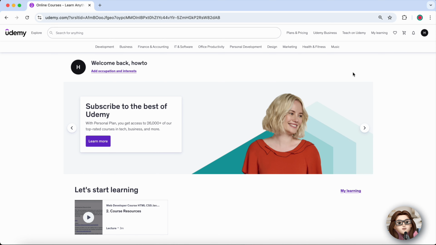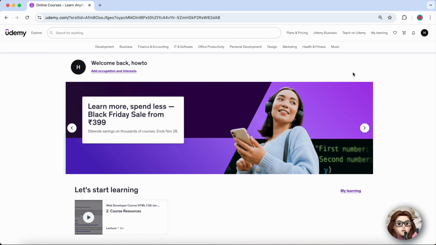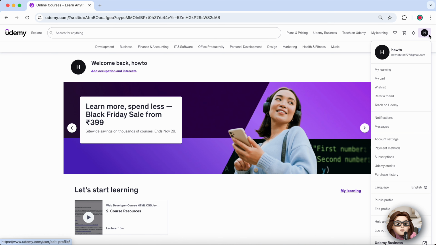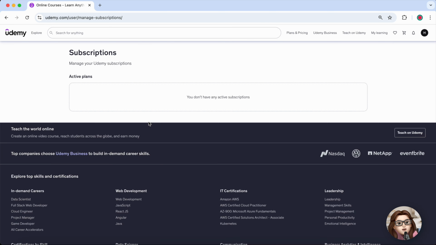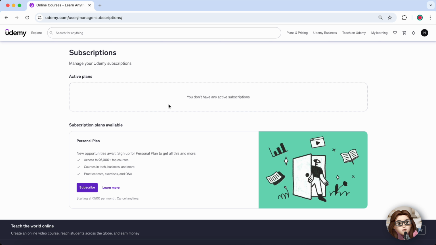Once you're logged in, look toward the top navigation bar where your account initials or profile icon appear. Click on it to open the menu, then choose the subscription option. This is where Udemy stores all your billing and payment information.